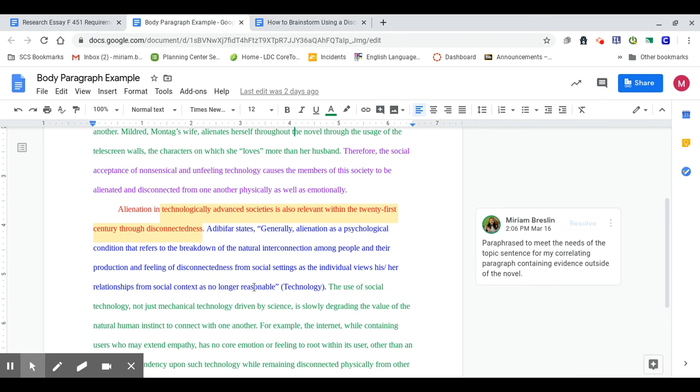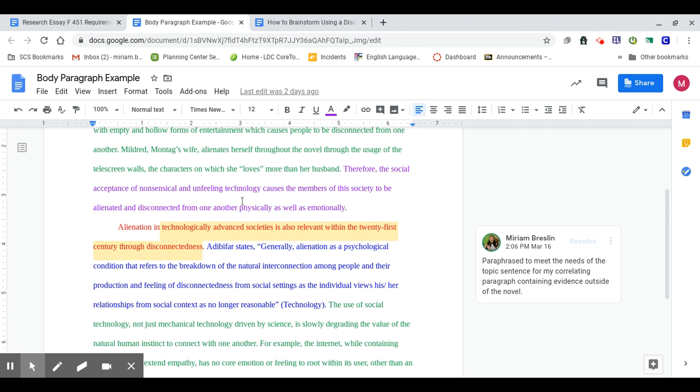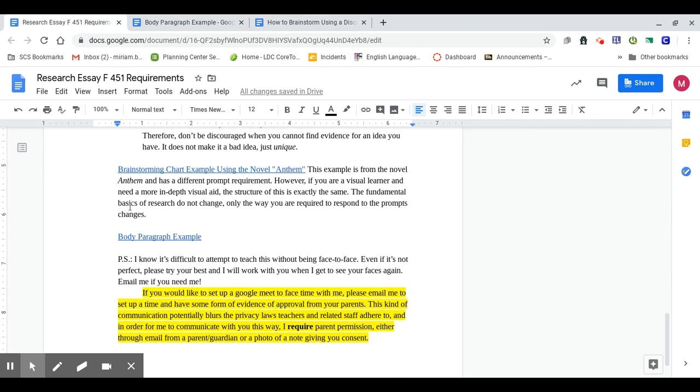I just wanted you to know that at some point you are going to have this little separation here. This break is because I'm going from talking about evidence from the book to evidence that I found that relates to the 21st century. They're 2 separate things, therefore we separate them. All right, and this is also linked for you on this page.